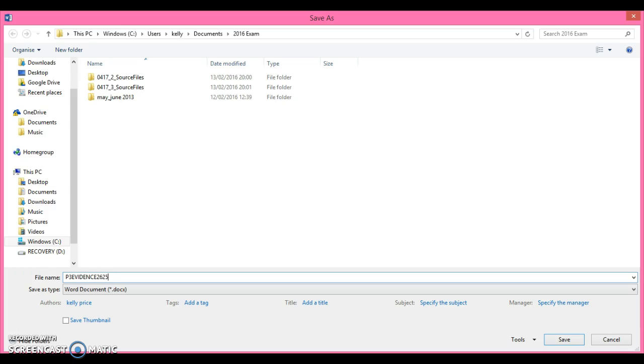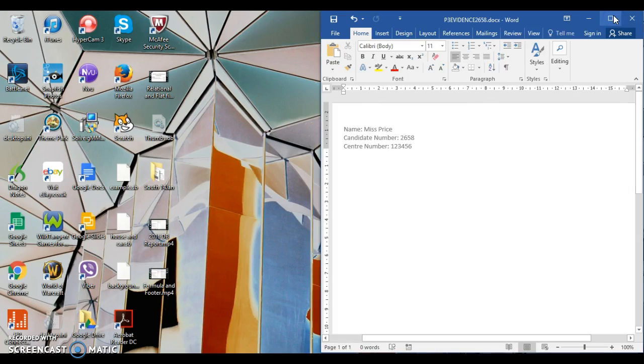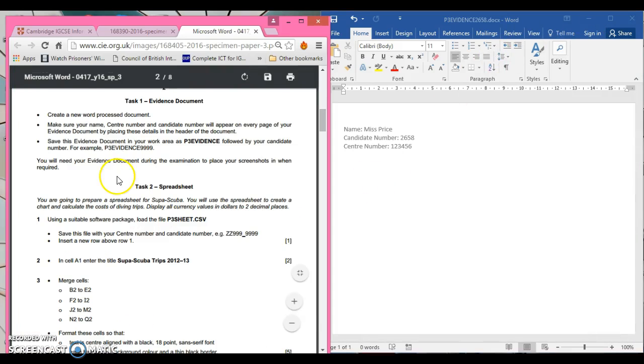So I've saved my documentation, and every so often just make sure you press the save button. Okay, so obviously if the file's already saved, it can be recovered, but don't rely on that. Right, so we're going to go back to it now.